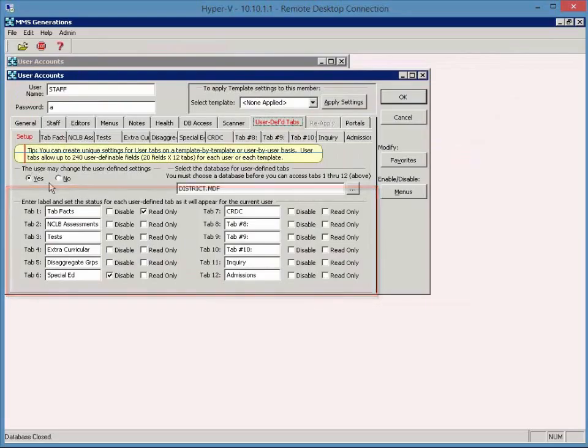There's a question here of whether the user may change the user-defined settings, which means they can change the labels of the tabs and they can change the data that's in the tabs. But they're not going to be able to change the status of those tabs, whether it's a disabled tab or a read-only tab. By default, with neither of those items checked, the tabs are read-write and therefore data can be changed in them.